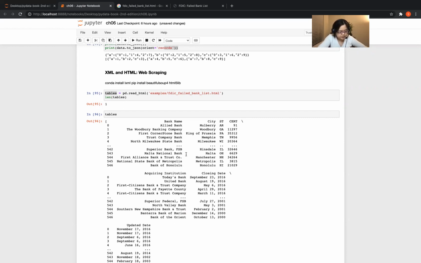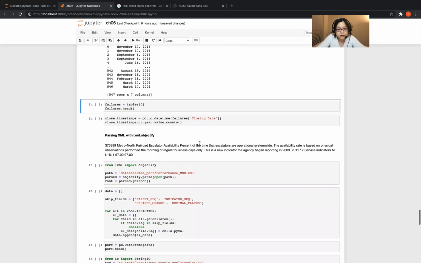So the result is a list of data frame objects. And because failures has many columns, pandas inserts a line break character, a backslash, which we will learn about in later chapters. From here, we could proceed to do some data cleaning and analysis, like computing the number of bank failures by year. So let's see what we can do.